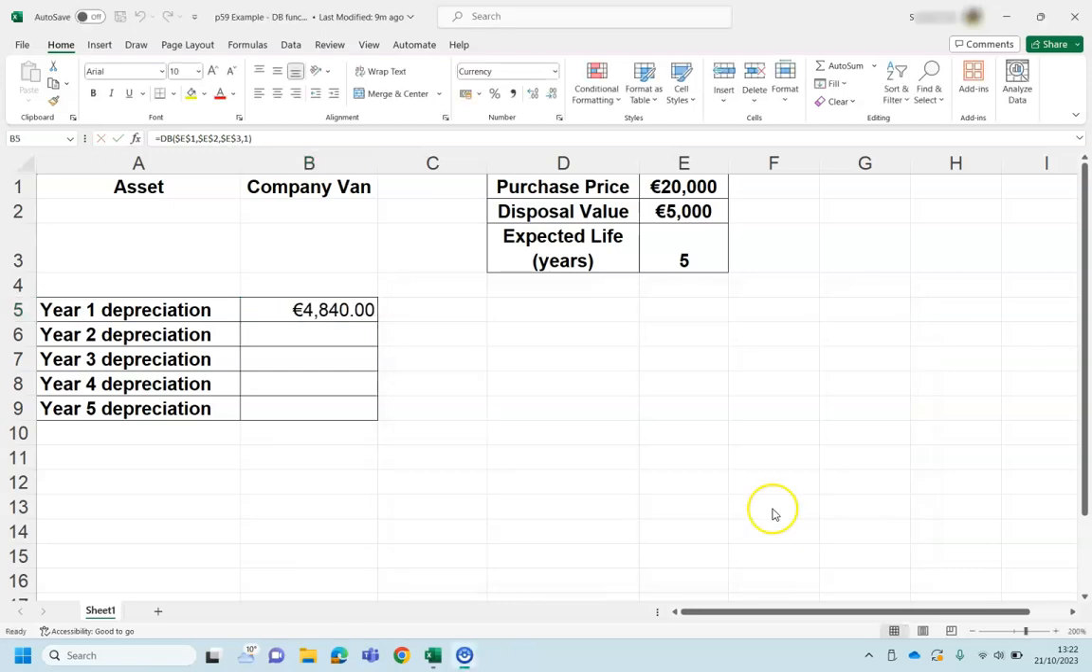Now, I could copy this down, and if I do, what's going to happen is that I'm going to have to go into each individual year 2, year 3, year 4, and year 5 and change the year number to the correct year number. But it does save me having to do the depreciation function every single time. So I will click into that. I will copy it down for the other years. It's going to say the same amount every year because actually I haven't changed the year number yet.